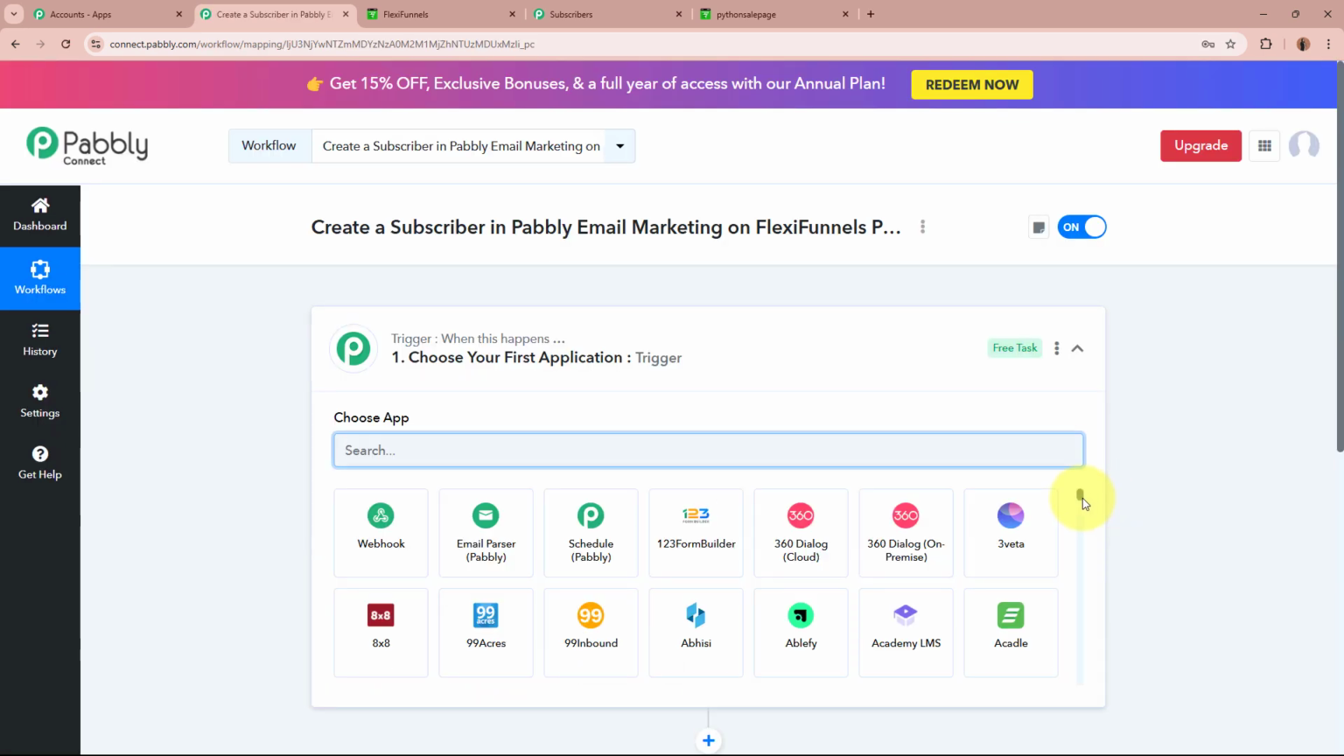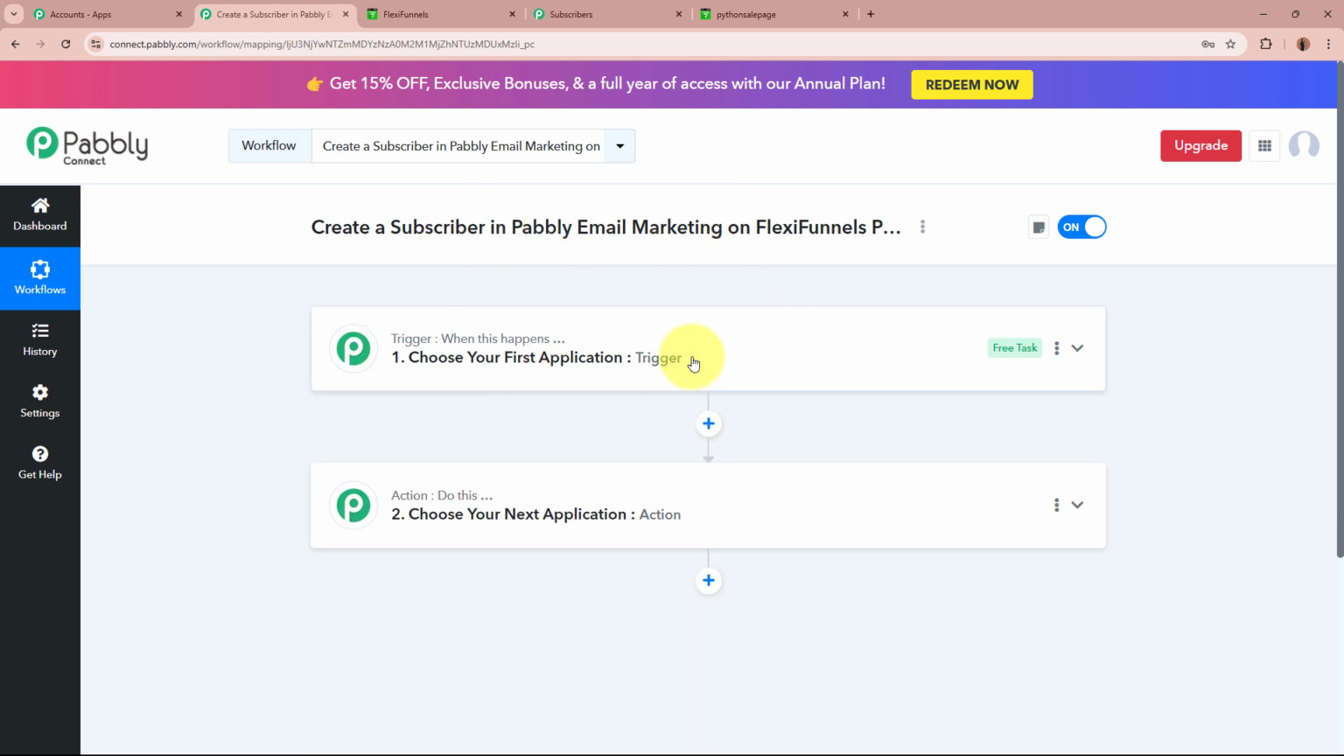A workflow is created in the name of Create a Subscriber in Pabbly Email Marketing on FlexiFunnels Purchase, and there are two windows in front of you. One says Trigger, other says Action. So what is Trigger and Action? Trigger and action are the two most important steps of our automation process because our process depends on these two concepts. Over here, trigger says when this happens and action says do this. That means what is our action? Action is a response towards our trigger. In an automation process, there can be only one trigger step but multiple action steps.